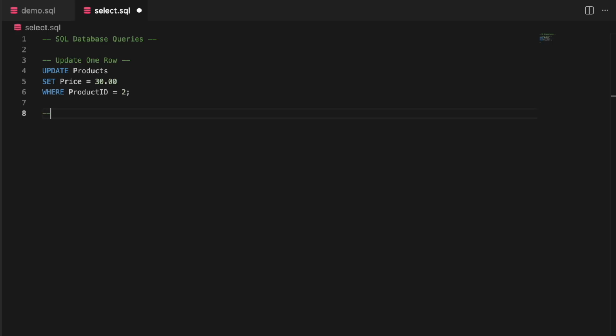Let's update multiple columns at once using the update statement. In this example, we're modifying both the price and stock values for a specific product. The set clause allows us to change one or more columns by separating them with commas. Here, we're increasing the laptop's price from 1,200.00 to 1,250.00 and reducing its stock quantity from 10 to 8.